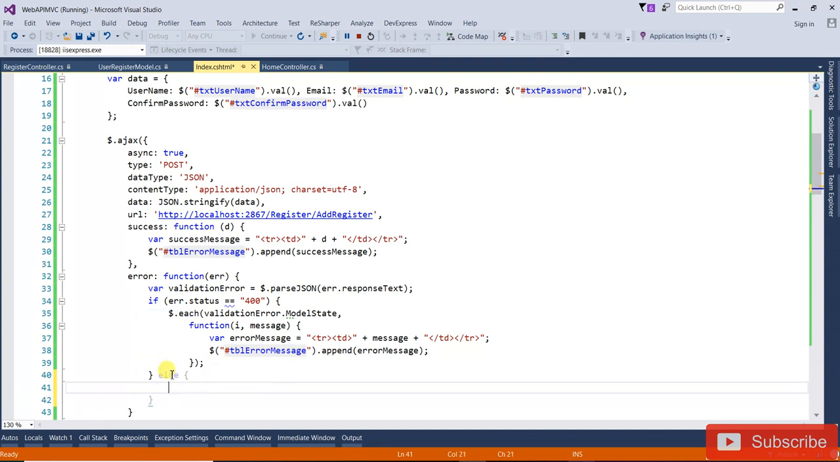it will be added to this one, actually this one is your model state error, and this one is just for if it already exists, that message will come here. So your validation error here needs to write append like this.